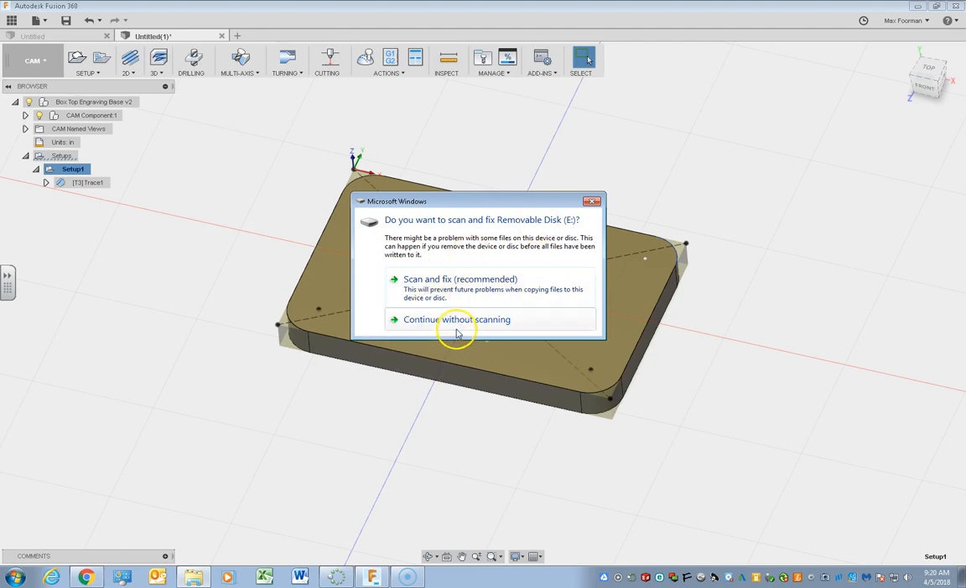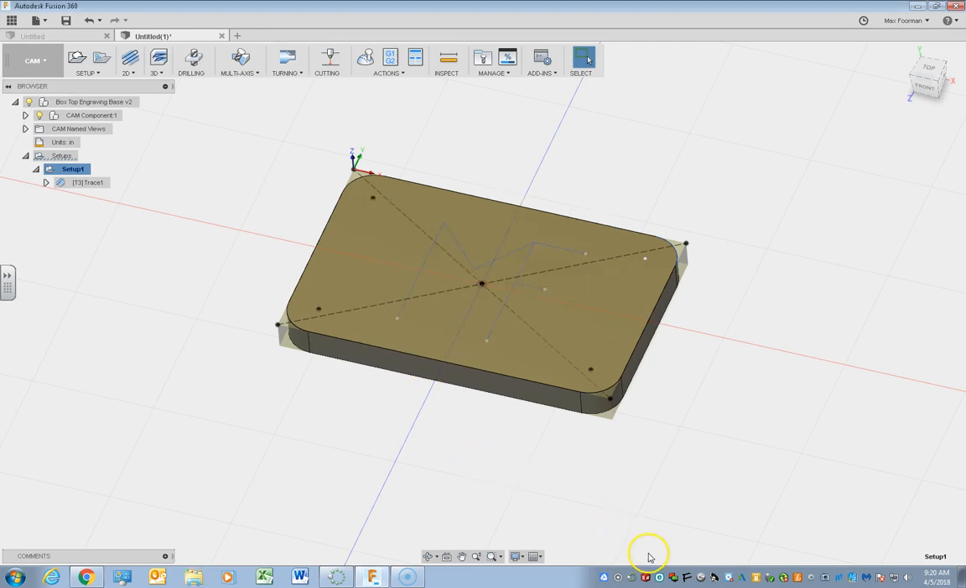I don't need to necessarily do that. Continue with that. We could then safely eject, if you know how to do this here, safely eject this. I've got a whole bunch of things here on my computer, but I could safely eject that USB drive. I'm now pulling it out of my computer. And then you would be able to take your flash drive to the Haas CNC and find that program and be able to run it.